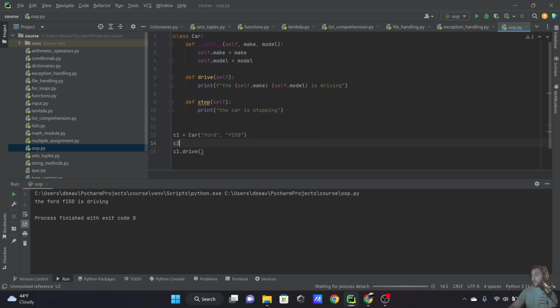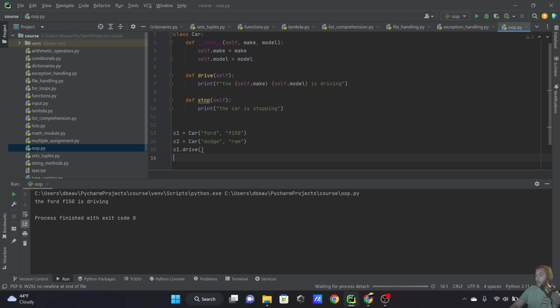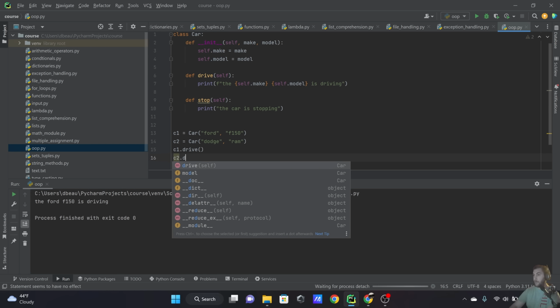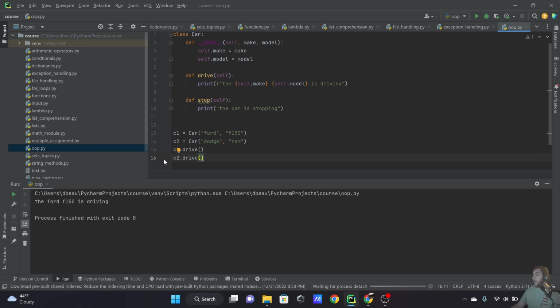Let's go ahead and create a C2 just so you can see a little bit better how it differentiates between the two. And let's just go ahead and put a Dodge, and we'll do a Dodge Ram, okay? Now, if I call C2.drive, what's going to happen? Remember, we're working with C2 now, so C2 gets passed in, and we know that we have C2.make equals Dodge and C2.model equals Ram.